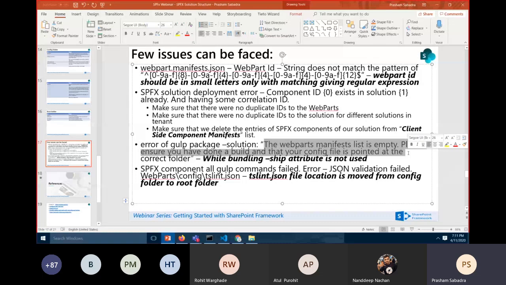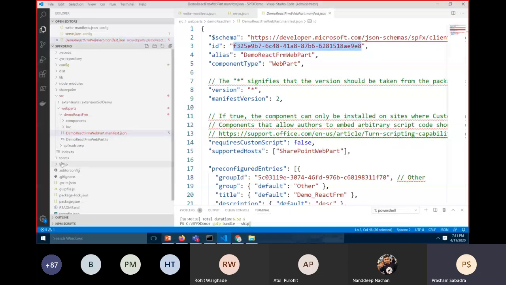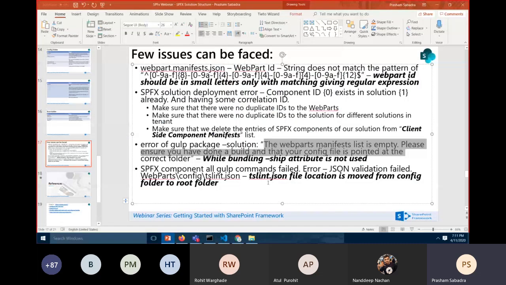Generally, if you notice, the error comes while building the solution or while bundling the files. With package-solution very rarely we get an error, but this error comes when we package the solution. And this was the error because the temp deploy folder was empty. If I go to the solution, there were no files because by mistake I forgot to use the ship attribute while running the bundle command, gulp bundle --ship. So while packaging, this kind of error comes.